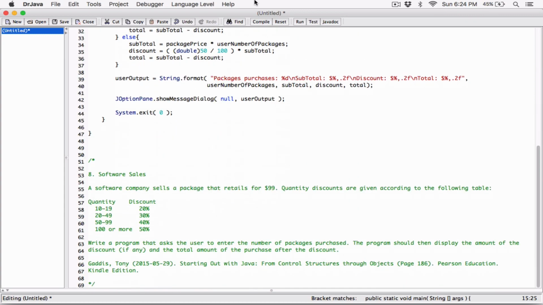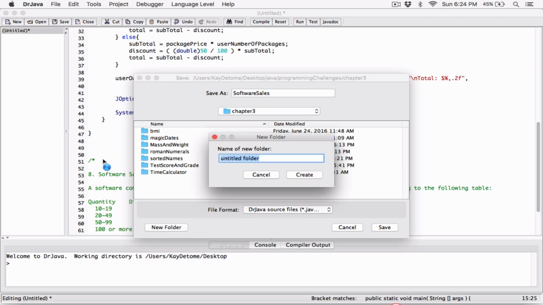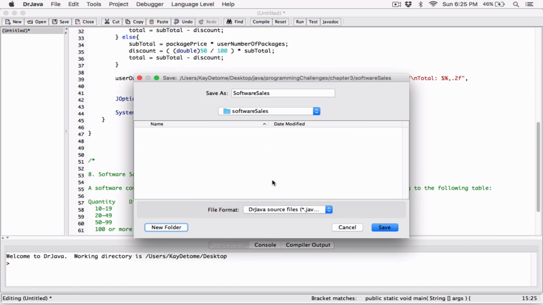So let me go ahead and compile this. I'm going to create a new folder for this one. It's going to be software sales, right? Okay, all right, and I'm going to save it here, software sales.